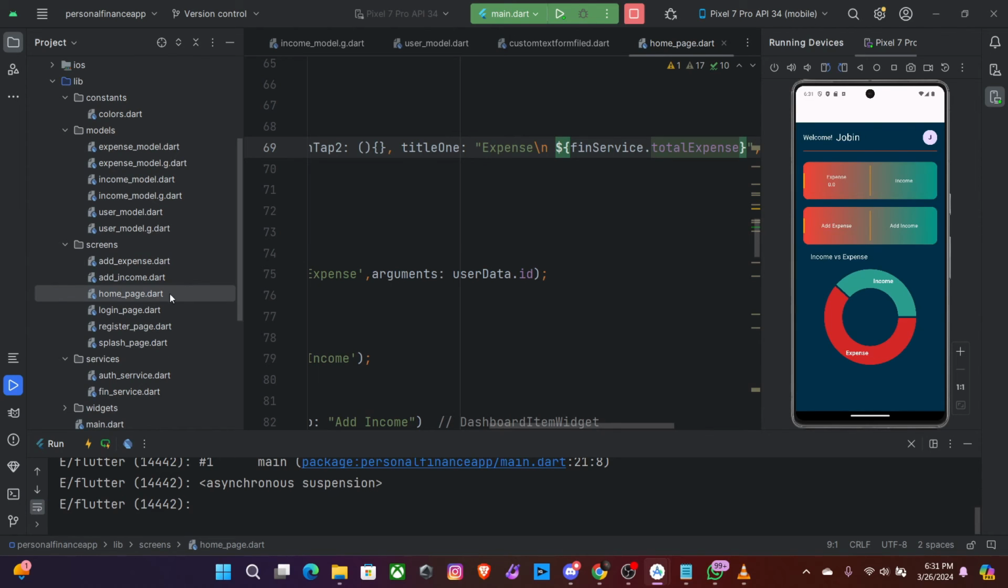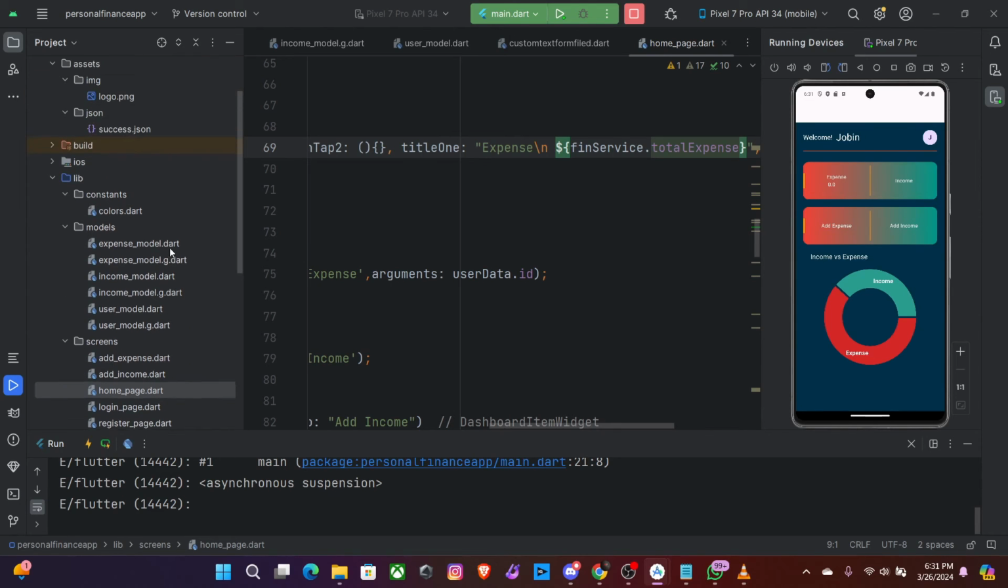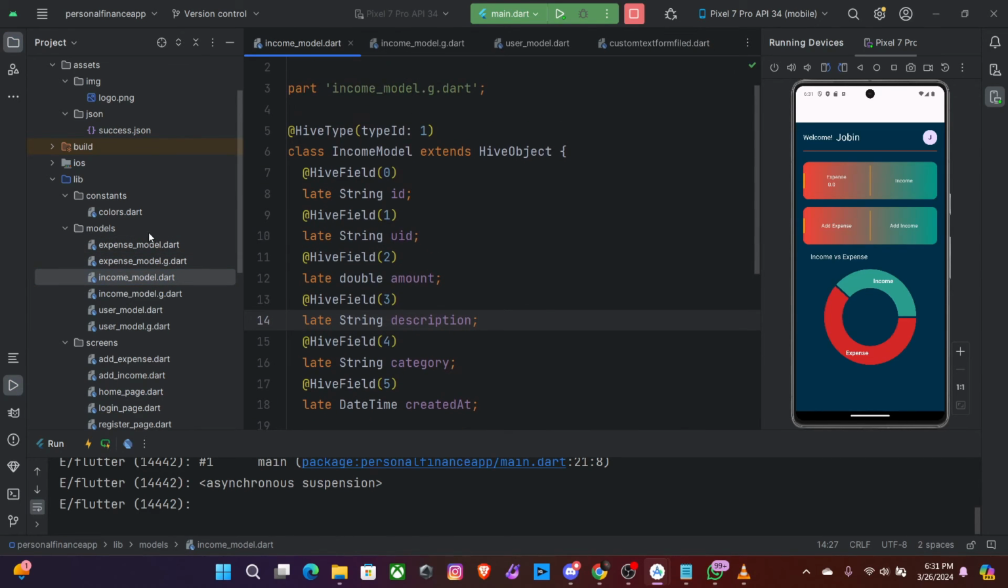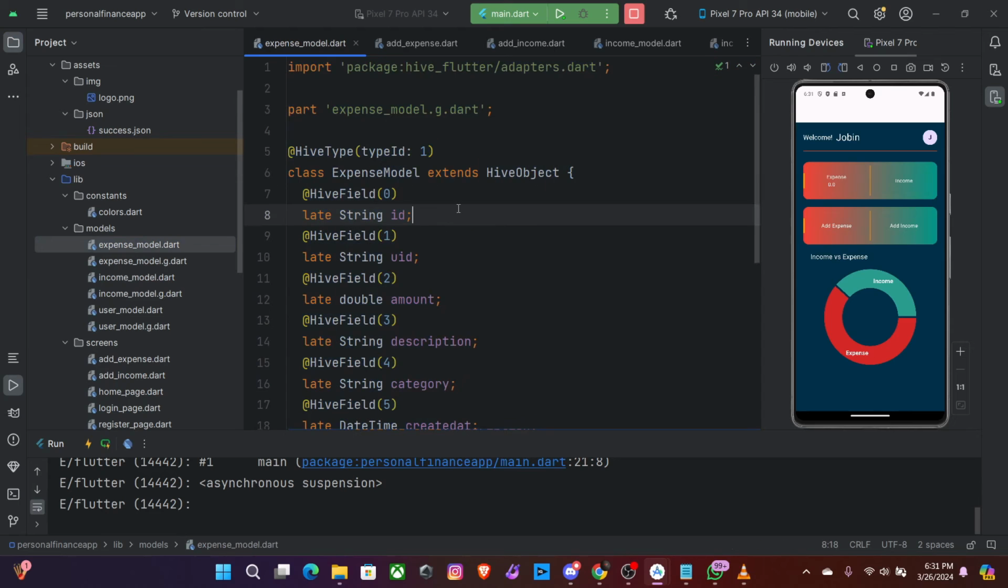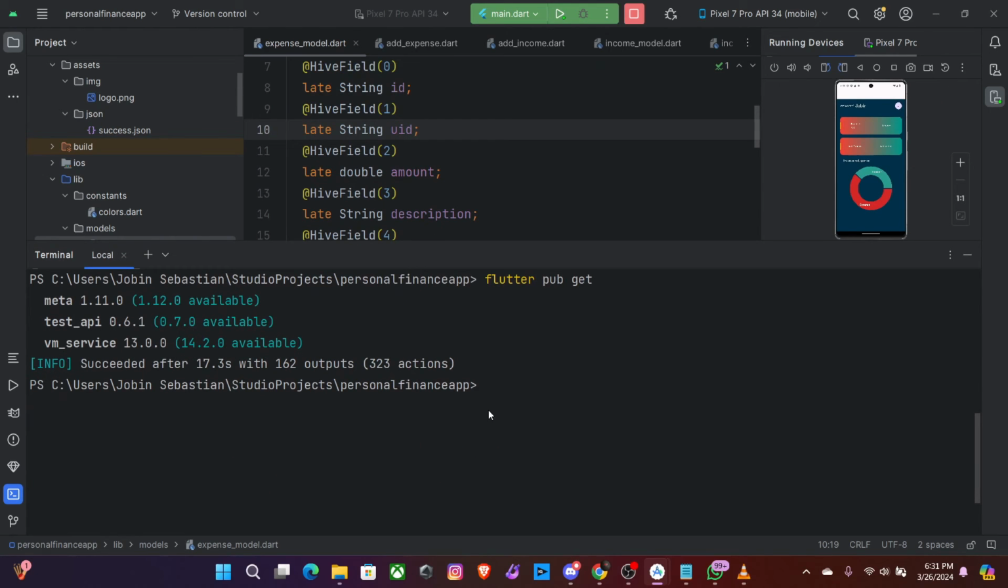So let me go to my expense model. Okay, what is the income model? And it is 1. And what is the expense model? And it is actually 2. Okay, so let's regenerate the class, and if you make any changes to your class, you have to regenerate this thing. So come here.